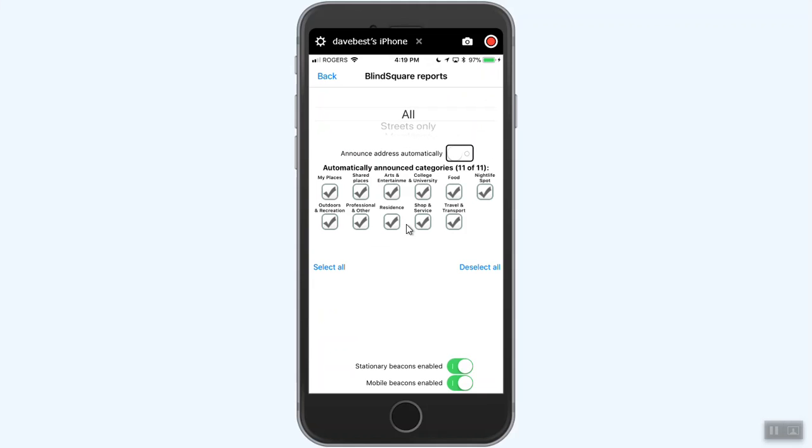Switch button. Off. And you can get BlindSquare to automatically announce the places. Automatically announced categories. 11 of 11. Heading. So as I go down, I see that I have automatically announced categories, and I've got 11 out of 11. So I'm going to go down and see what the categories are. Selected. My places. Button. So I got my places selected. Selected. Shared places. Button. Shared places are those places that other people have created and shared with me.